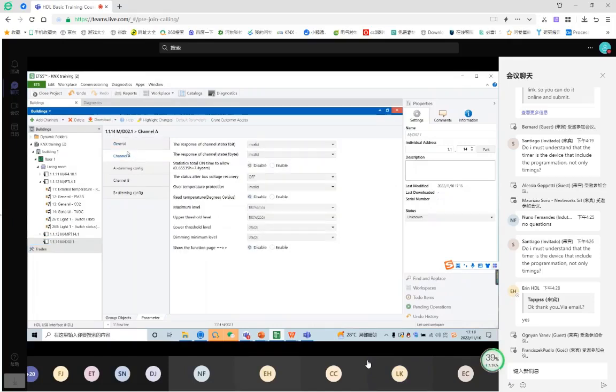First, I should go to the channel A page. Here, we can see the response stage. We have different responses: 1 bit always response or 1 bit only change. For the 1 bit state, I select 1 bit only change. And for the response channel state, I select 1 byte only change.